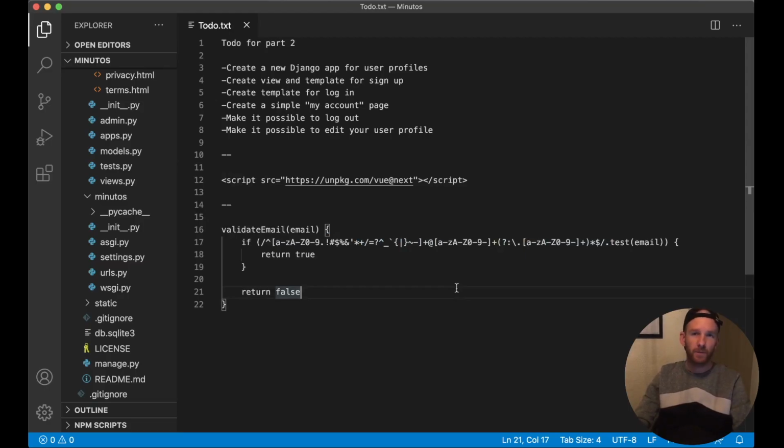This is the second part of building a time tracking SaaS using Django and Vue. In this part I'm going to implement authentication. So after this part users are going to be able to log in, sign up, log out and similar. I will also make it possible to change a little bit on the user profile.